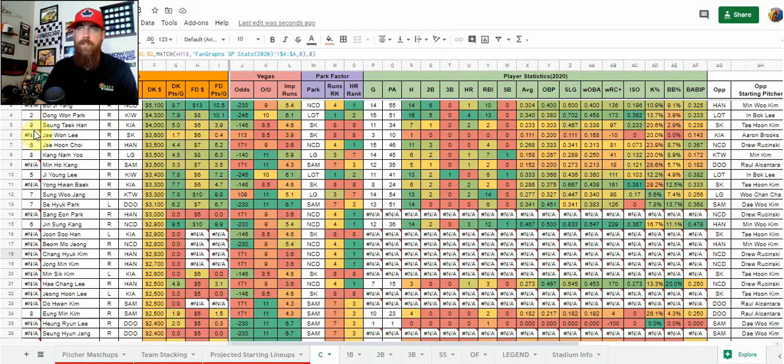So it's going to show you, this is obviously connected to the projected starting lineups page, but like I said, it is based off of last night's or the day before's lineup. So it shows you where each player is hitting in the lineup. So Dongwon Park hitting second in the lineup is a huge advantage over Han in terms of implied plate appearances per game, which is what we're looking for, especially from a cash game perspective.